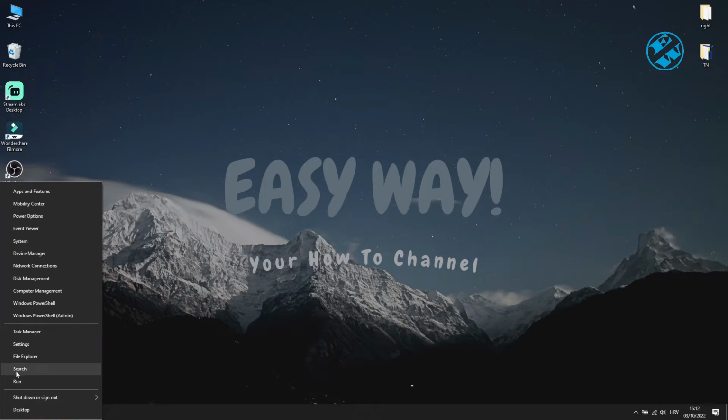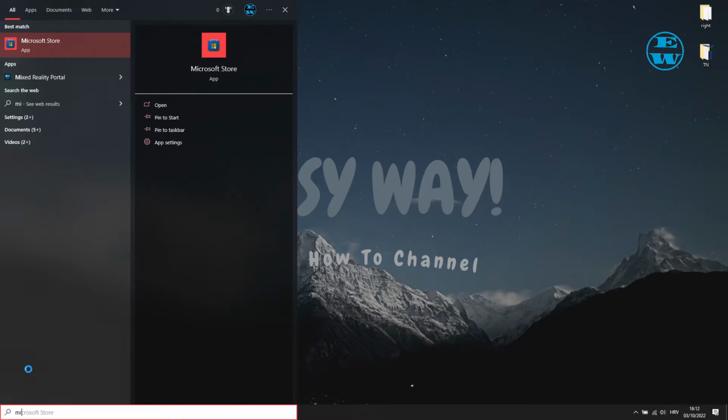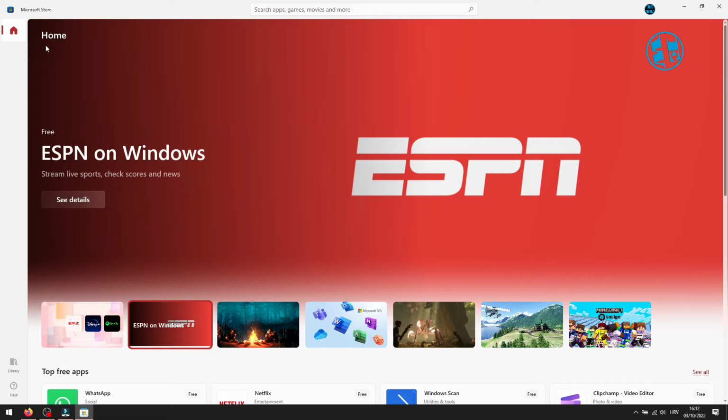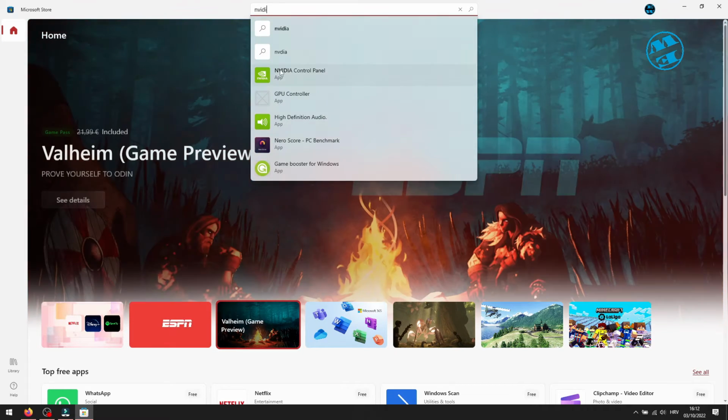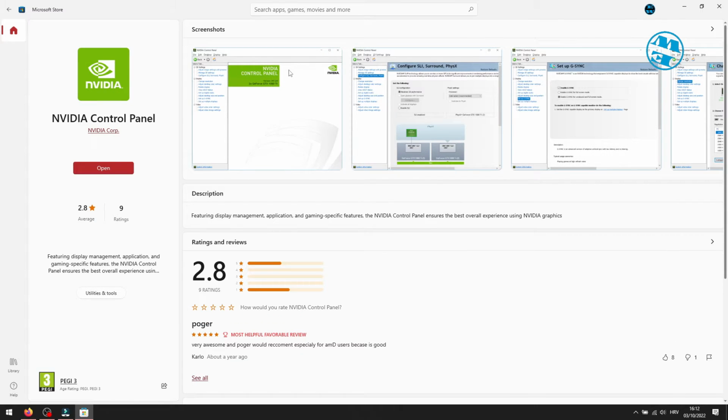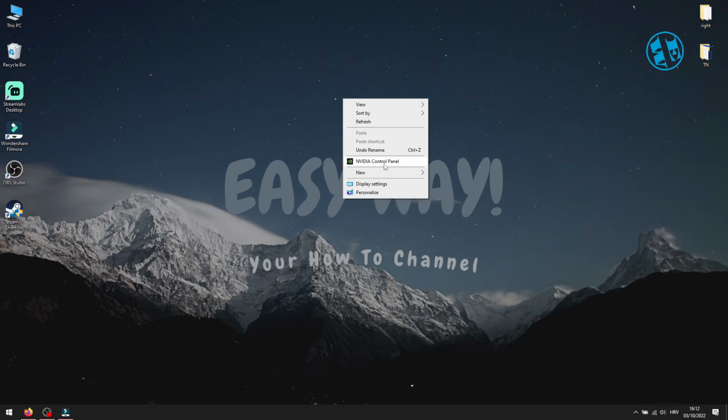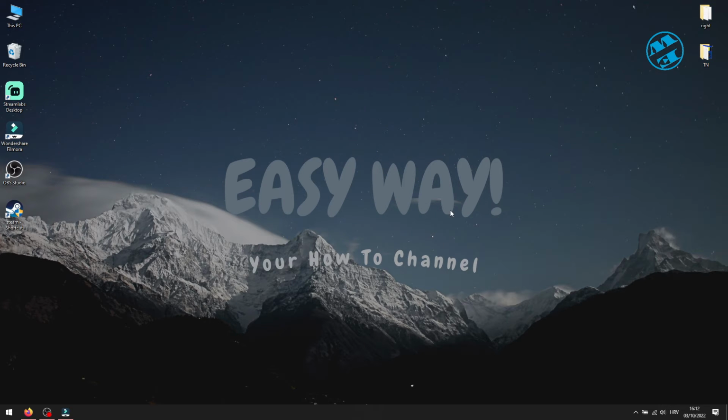Right-click on Start, and select Search. Type Microsoft Store, and select it up here. In the search bar type NVIDIA control panel, and select it from the results. I have it installed, but you will have here the option Get, and then Install. Wait for the download and installation process to finish, and then go to your desktop. You should now have the option for NVIDIA control panel, and it should now be working with no problems.